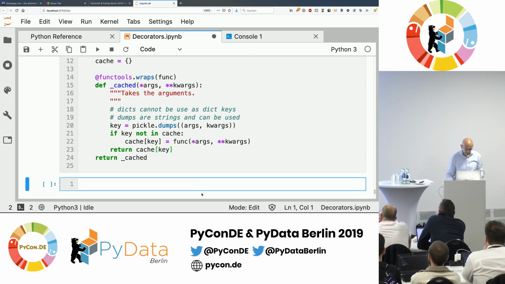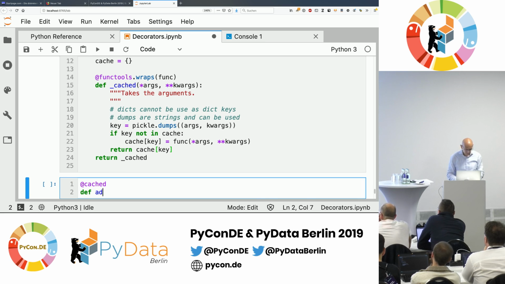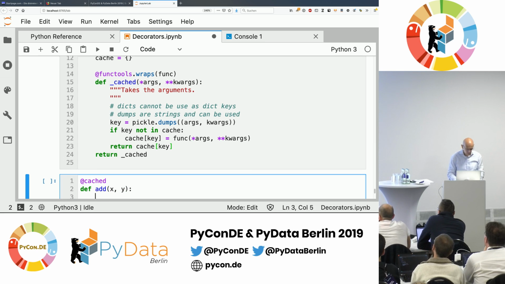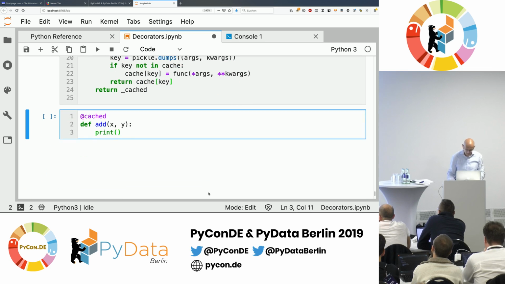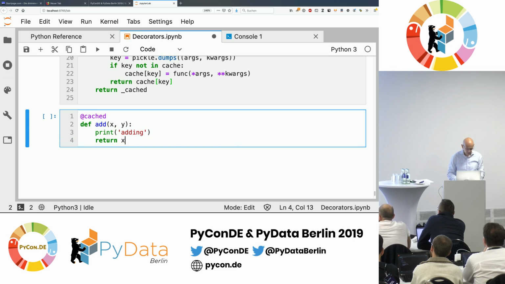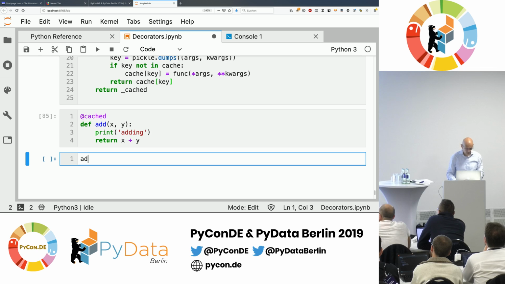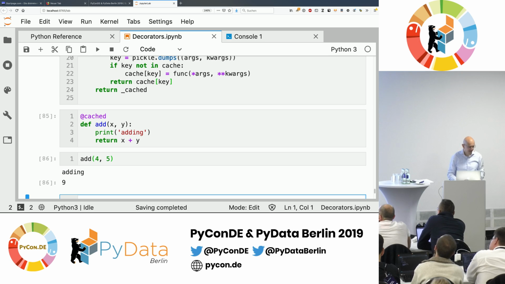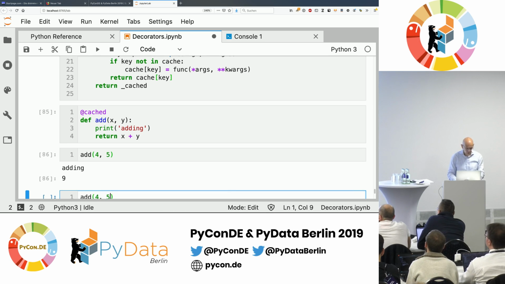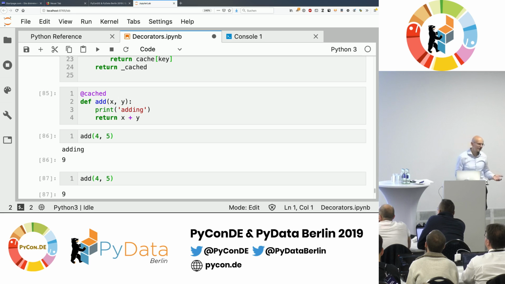And now I can use my cached decorator for my add function. Here I make it a bit nicer. I say print, going down. Do you see something happens? And I return x plus y. If I call this with 4 and 5, it prints adding. If I call it again with 4 and 5, it doesn't do anything.